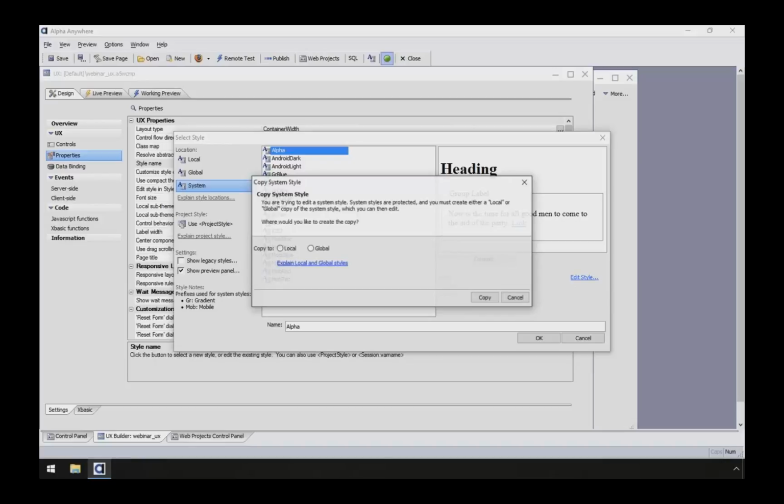And this dialog box is basically saying, hey, that's a system style. I'm not going to let you edit the system one, but you can create either a local or a global one. And it explains what those are. But I'm going to create a local one that is going to be unique. It's a copy of the Alpha style, but it's going to be unique and only for this project.